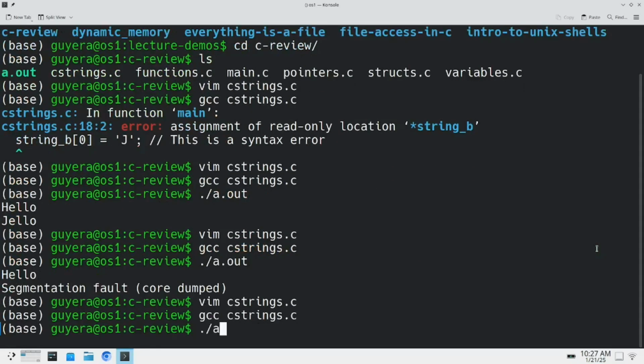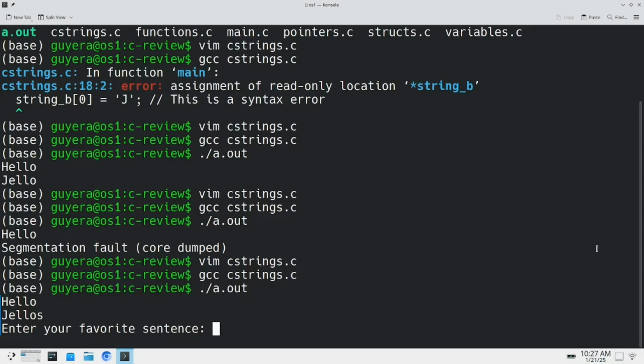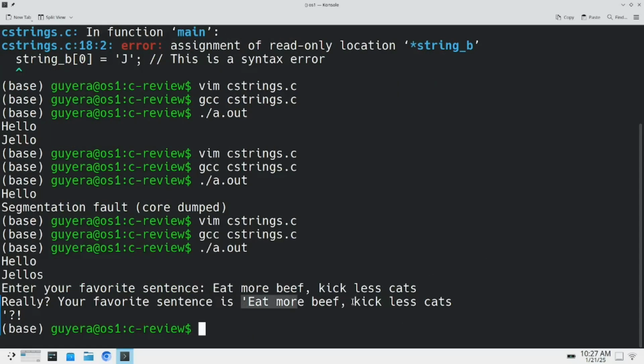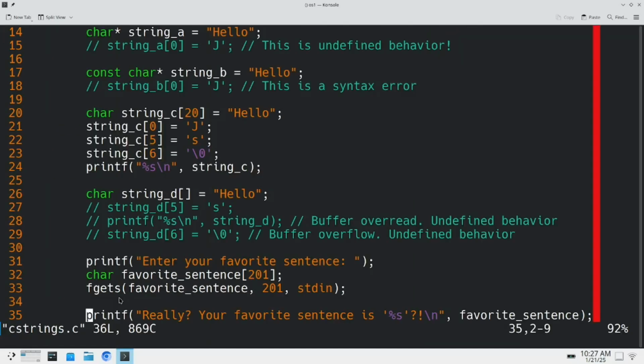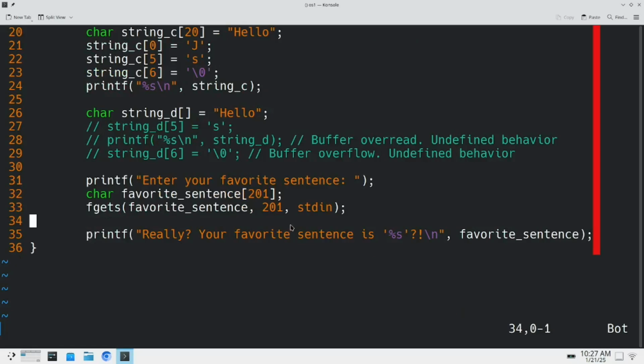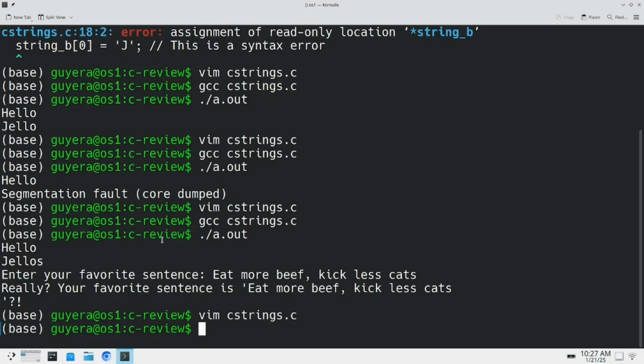C strings. Enter your favorite sentence. Eat more beef, kick less cats. Your favorite sentence is eat more beef, kick less cats. I don't know why I put it on a new line. Yes, I do know why I didn't put it on a new line. Thanks for reminding me. Okay, so this worked in general. It read the user's input, stored it in our C string, printed it back to the user.